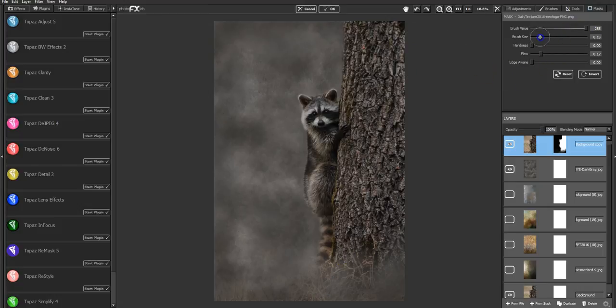Alright, now let me bring back some of this tail. His tail's important. And bring back some of this. And go back the other way.